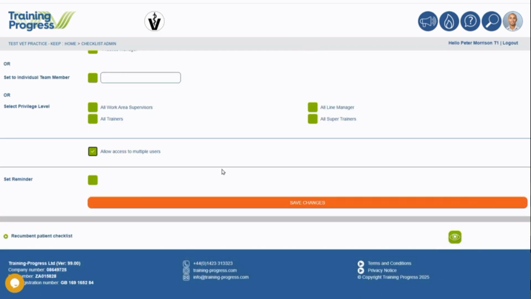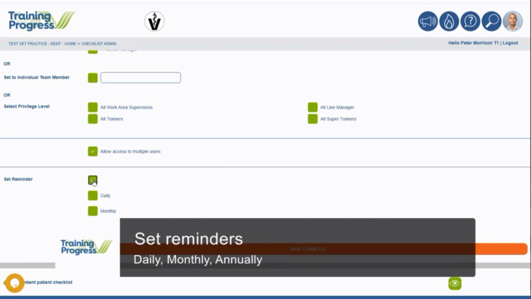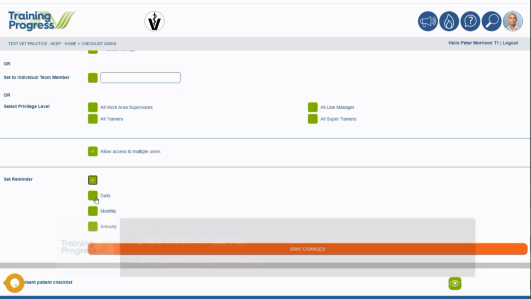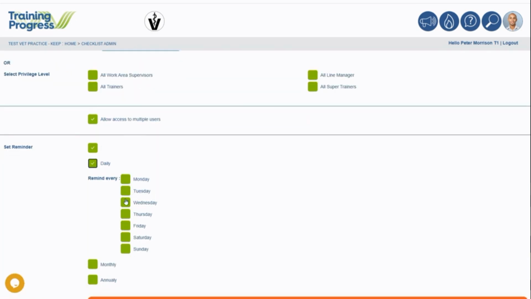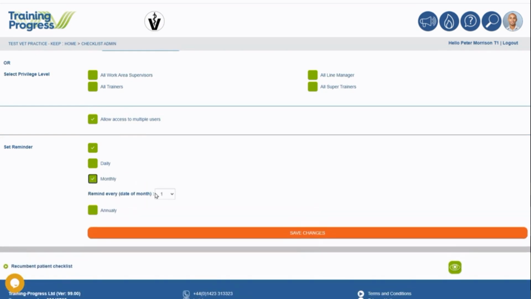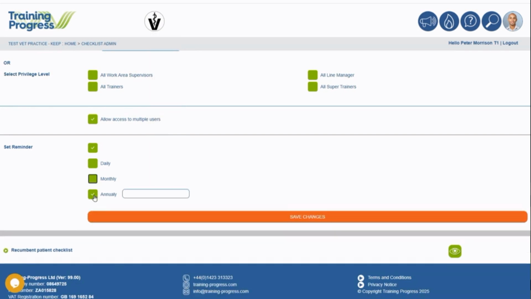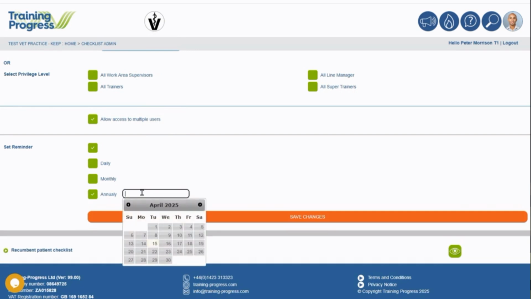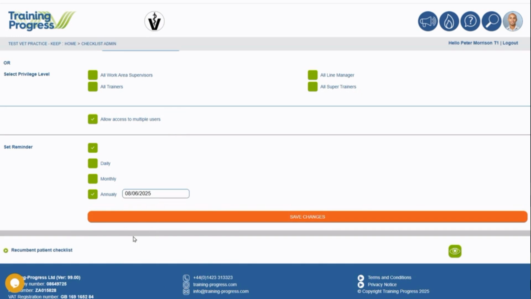You also then have the option to set reminders. If you tick the set reminder button, you then get to choose whether your reminder is set on a daily basis, a monthly basis, or annually. If it's daily, you get to choose the days that the reminder is sent. If it is monthly, you get to choose the day of the month that the reminder is sent. And if it is annually, you select the next date, and then it'll be that date ongoing every year.